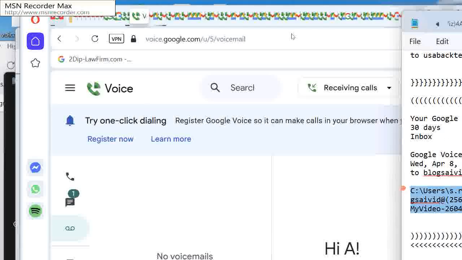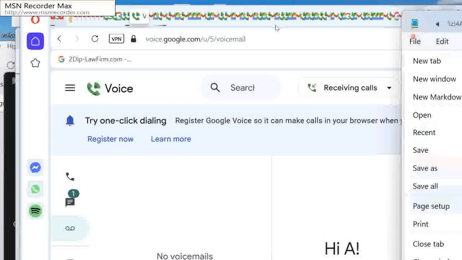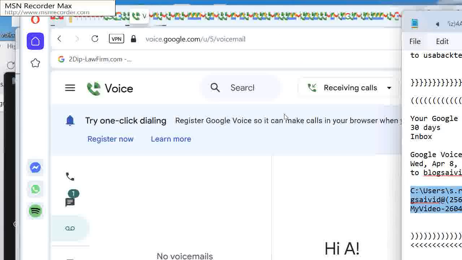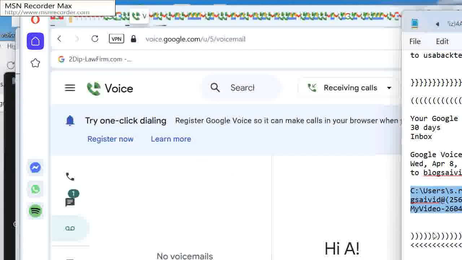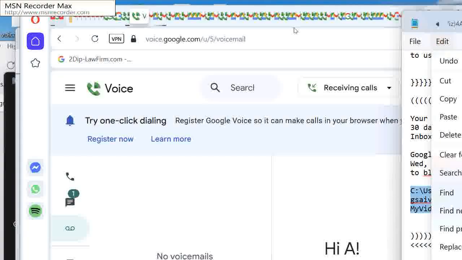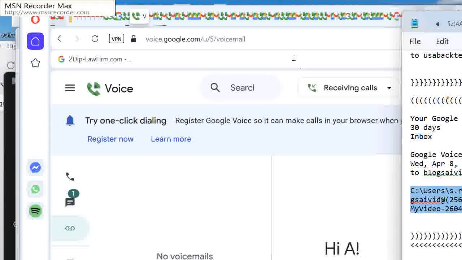The next task will be to send a text message. For that purpose, I want to draft the text message. I want to copy the account name, which is blogs AIVED. So I mark it with a cursor and then select copy. Then go to my notepad and paste it, Control V.